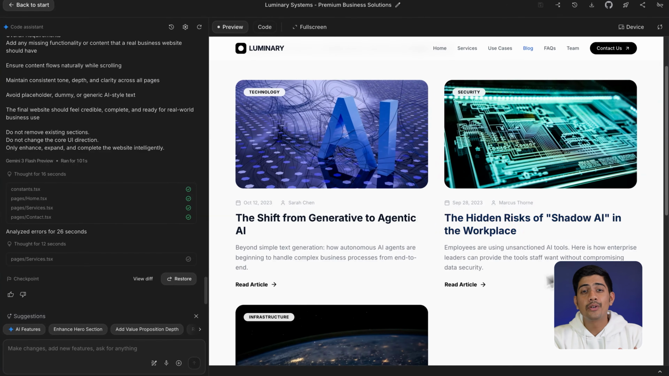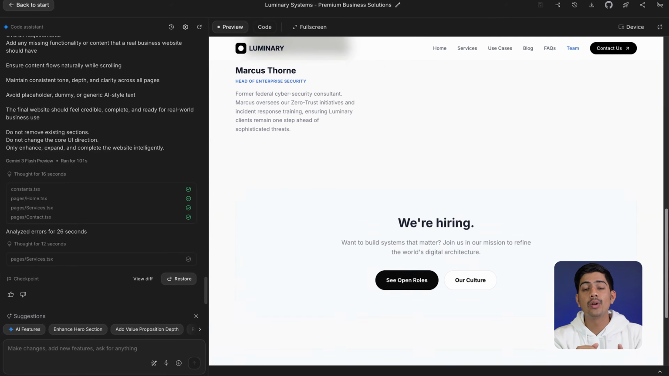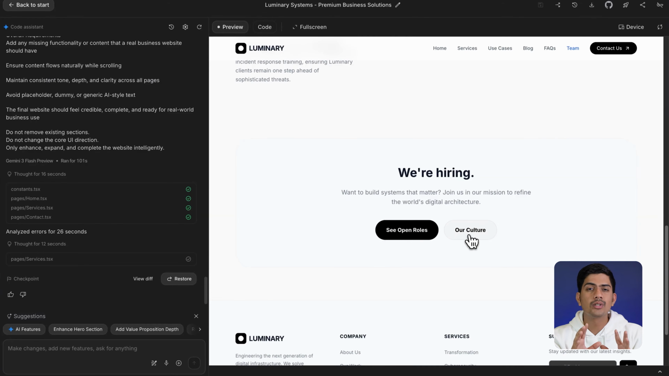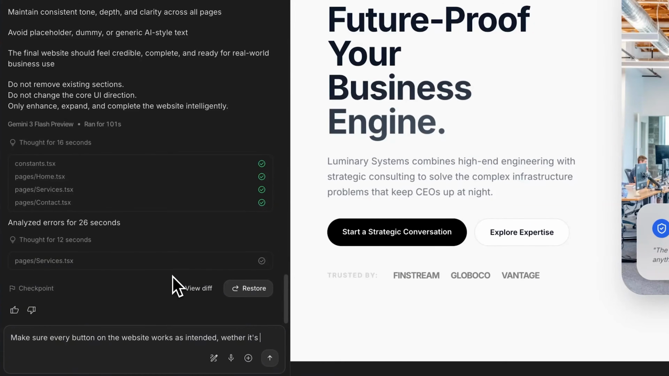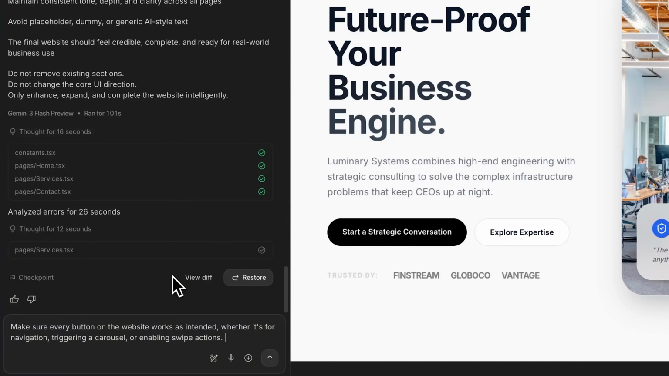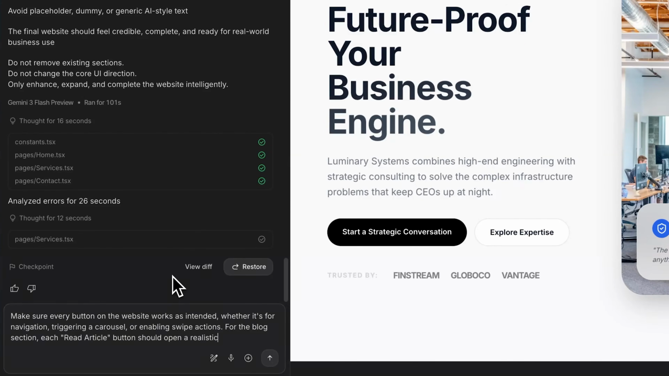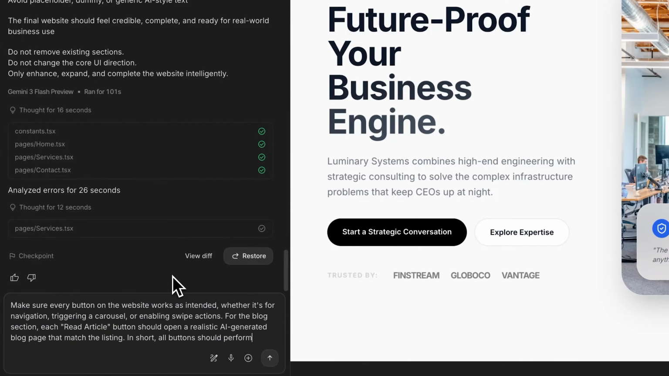And yes, even after this, your job isn't fully done, my friend. After expanding the content, I also make sure everything actually works. Because common problems like buttons not working can still arise. So I'll run one more prompt to check all the buttons, navigations, sliders, and interactions to make sure every click does what it's supposed to do, including the blog links.